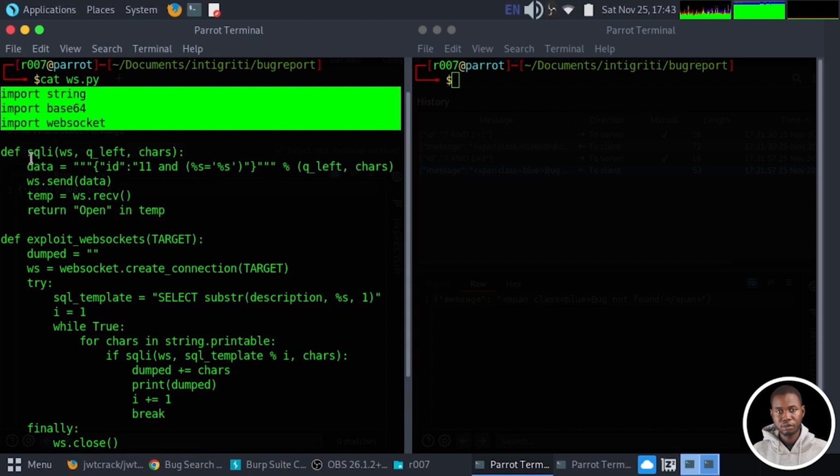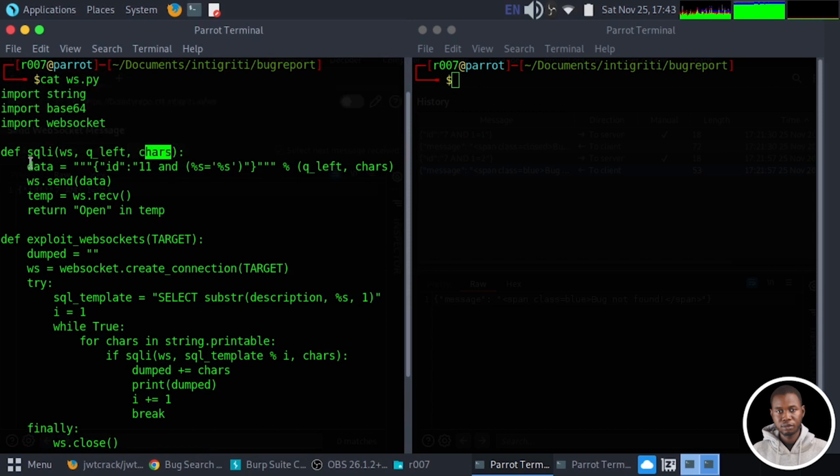We also define an SQLI function which takes 3 parameters: the ws, the qleft, and the characters. We also append the ID we want to work with and how we want to extract our data from the application. We also send the data using the WebSocket, and when we receive back our data we check the content of the data, which is in the temp variable, to see if we have the open in the response, and if this is there, it's going to output it.